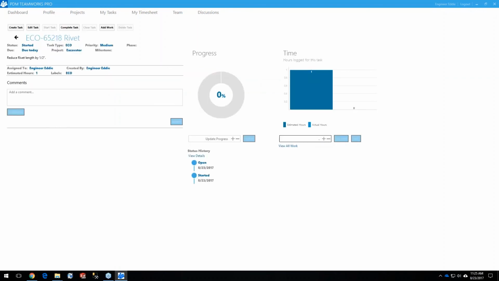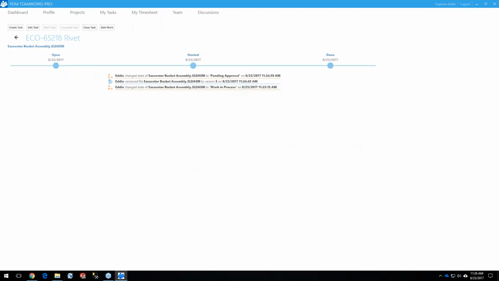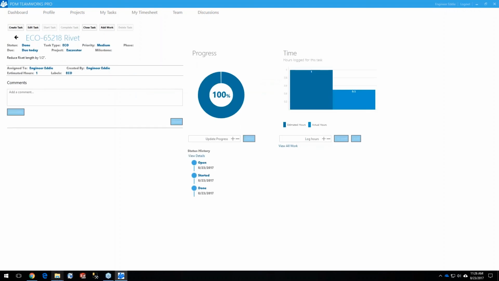So I can log some time against it. If I want to put in half an hour of work, I can put that in there. Let's say that the progress was 75%. Right, I can add that. If I wanted to add some more comments to it, I could, as well as attach more documentation. But if I'm ready to go, I can just complete that task. You can see progress moves to 100. And now under status, we've gone from open and started to done. And now anything that's done to this file at this point will then show up under the done area.